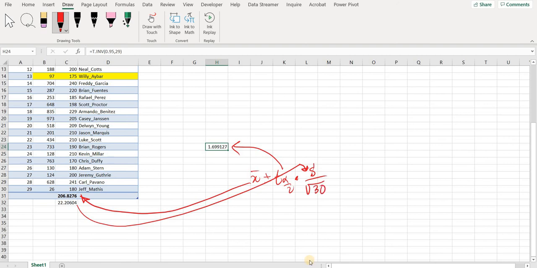And then you're going to compute that. Once you're going to use the plus sign, once you're going to use the minus sign. The plus sign is going to give you the upper bound, which is x bar plus t sub alpha divided by 2 times s divided by square root of n, and the lower bound is equal to x bar minus t sub alpha divided by 2 times s divided by square root of n. So you can do each part individually, or you can do it at once.